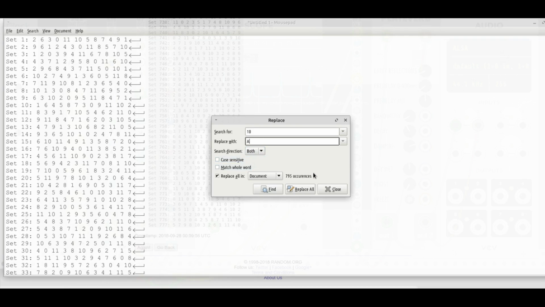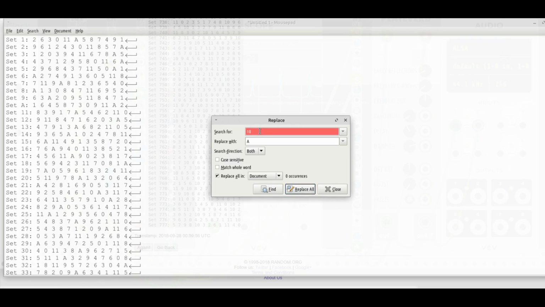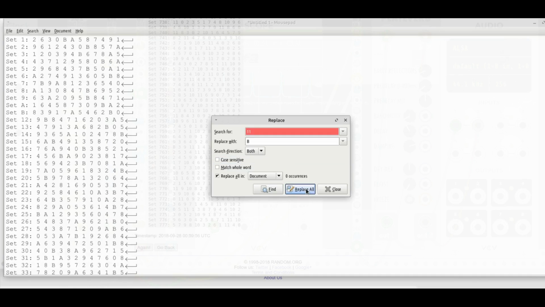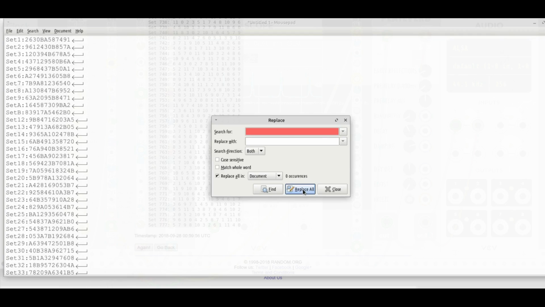Here you see me clicking on the find and replace. I'm going to search for all the tens, and I'm going to turn that into an A. I'm going to search for all the 11s. I'm going to turn them into a B. Now once I've done that, I want to take out all of the spaces.